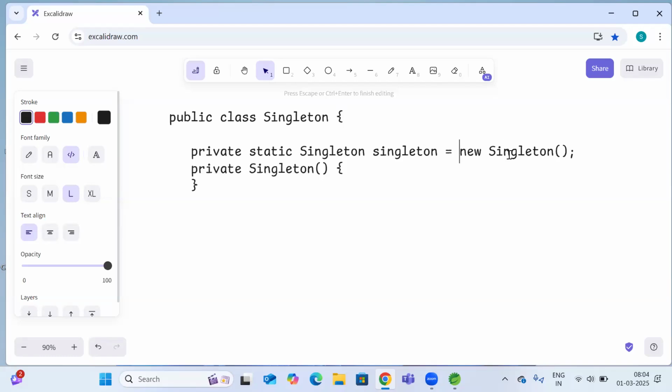If I'm creating this object from outside of my class, then it is not accessible. Are you able to follow me, right? But if I'm creating it inside, it's okay, accessible. Object creation inside is possible.